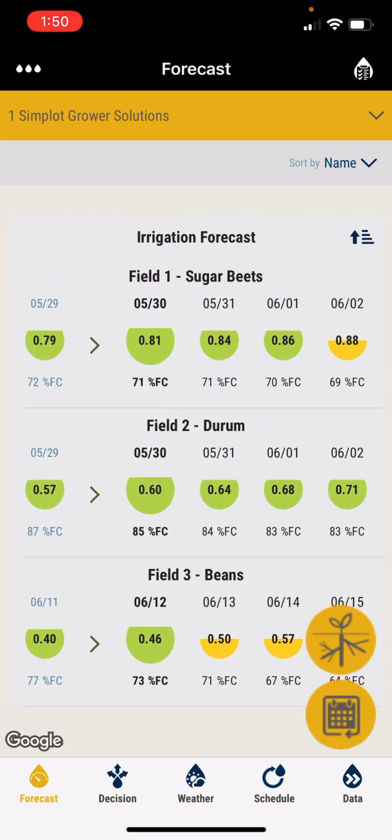When you log in, the first page you'll see is the forecast page. This page shows you the current conditions and going into the next week. We can see for field 1, it gives you today's date and the next few days. In the circle of the pictogram, you will see the required amount of irrigation to get to 100% field capacity, and below that you'll see the current field capacity.